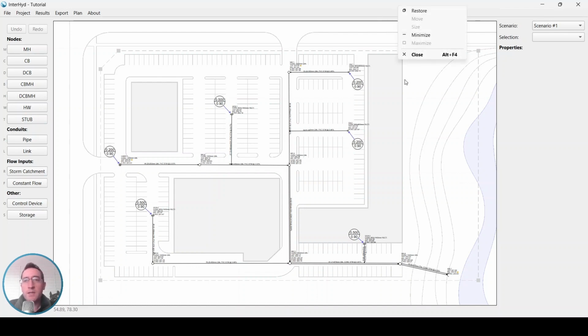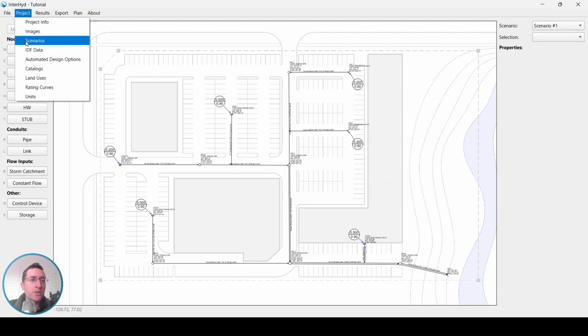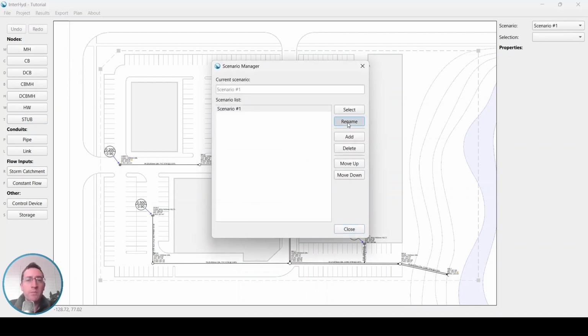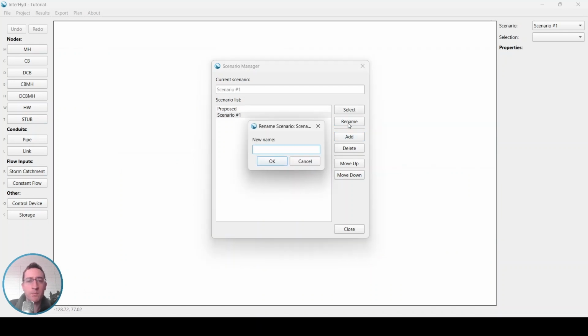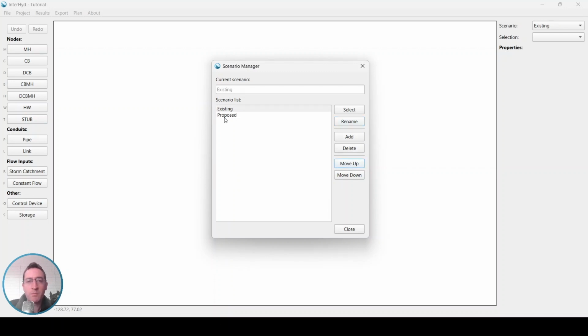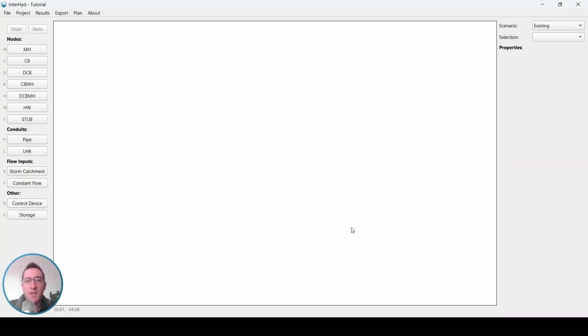So you'll see in InterHyd, up in this top right corner, I have scenarios. And right now I just have scenario number 1. So if we click on Project and Scenarios, we're going to rename this to our proposed condition, like that. We can also add a new scenario. I'm going to rename this one existing. I'm just going to use this move up button to set it first. And you can see I now have a blank scenario.